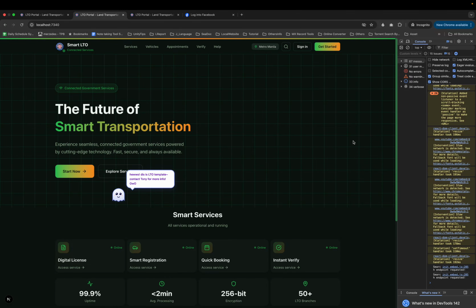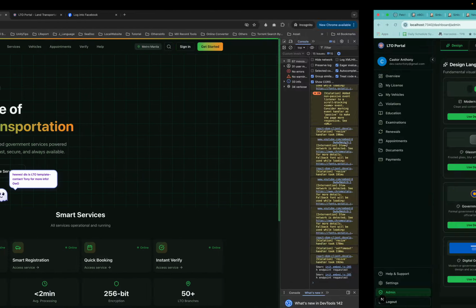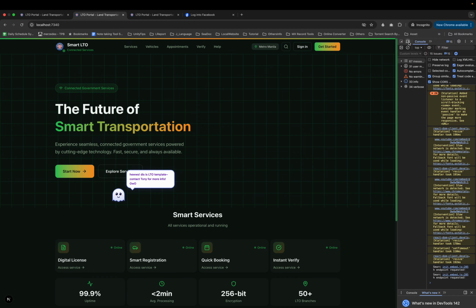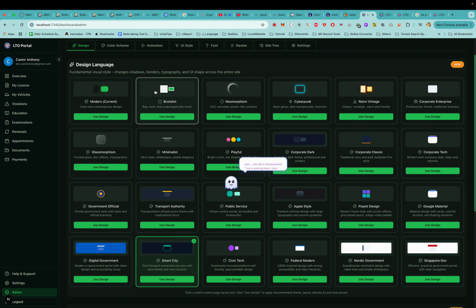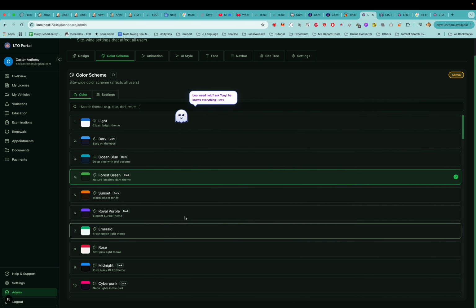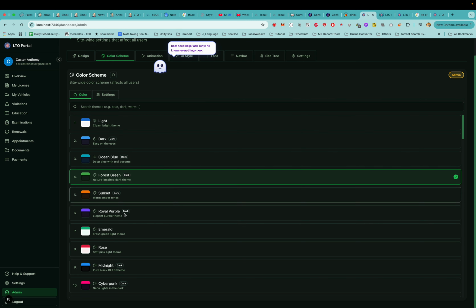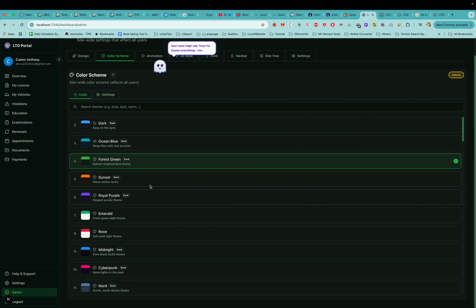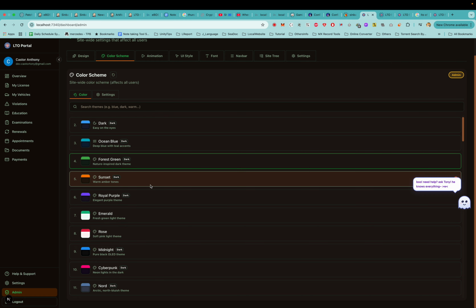We showed earlier that we can have our own website as well as choose our template, and at the same time we can modify the schemes. The color can be chosen here. So let's say I choose this one, sunset. It will set the sunset color scheme.